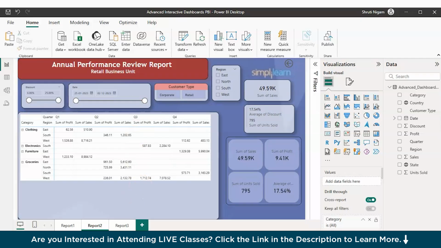What information is available to us right now? In Scotland, we have made our sales starting from 25th January and the last order was on 2nd February. We have given the discount from 6% to 25%, immediate insights everyone.